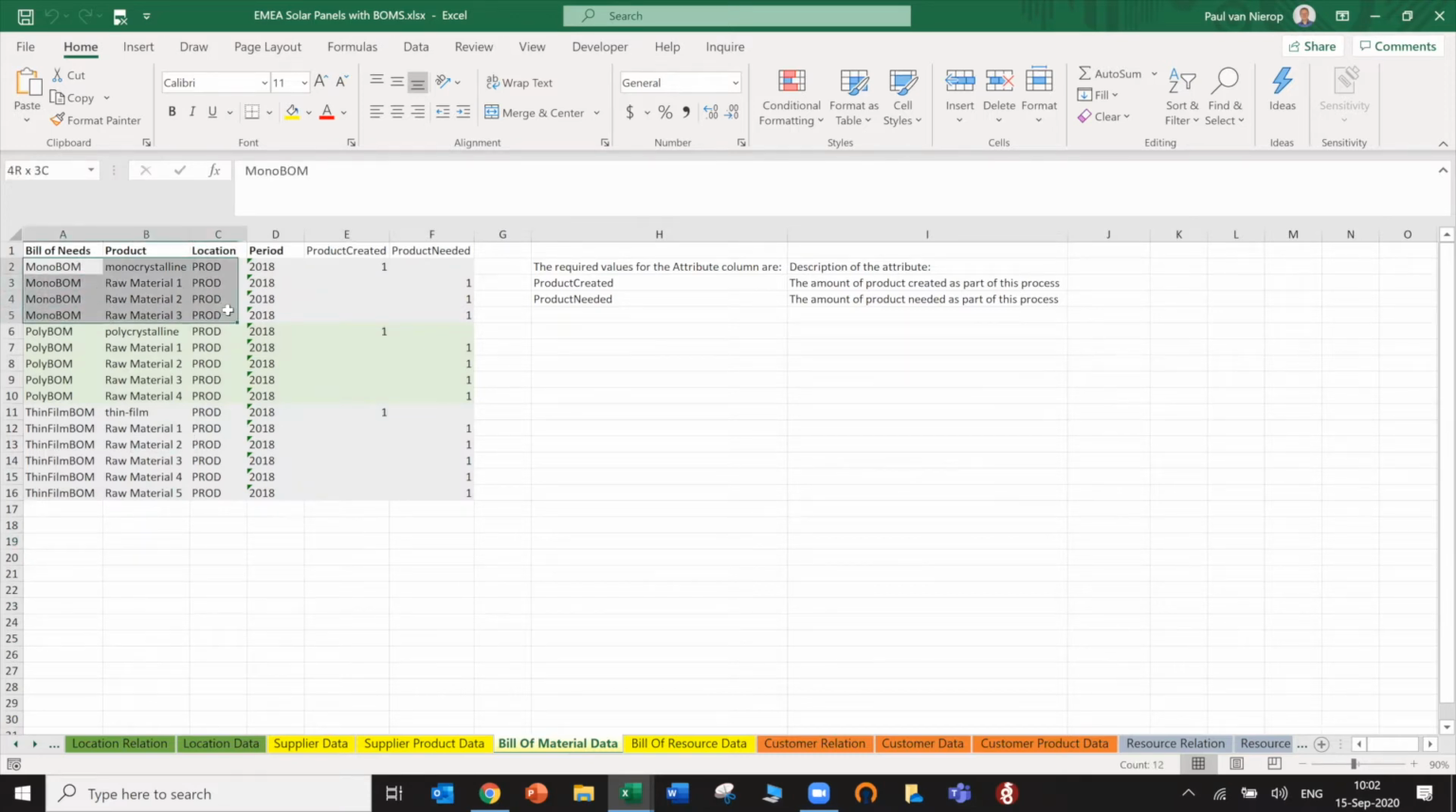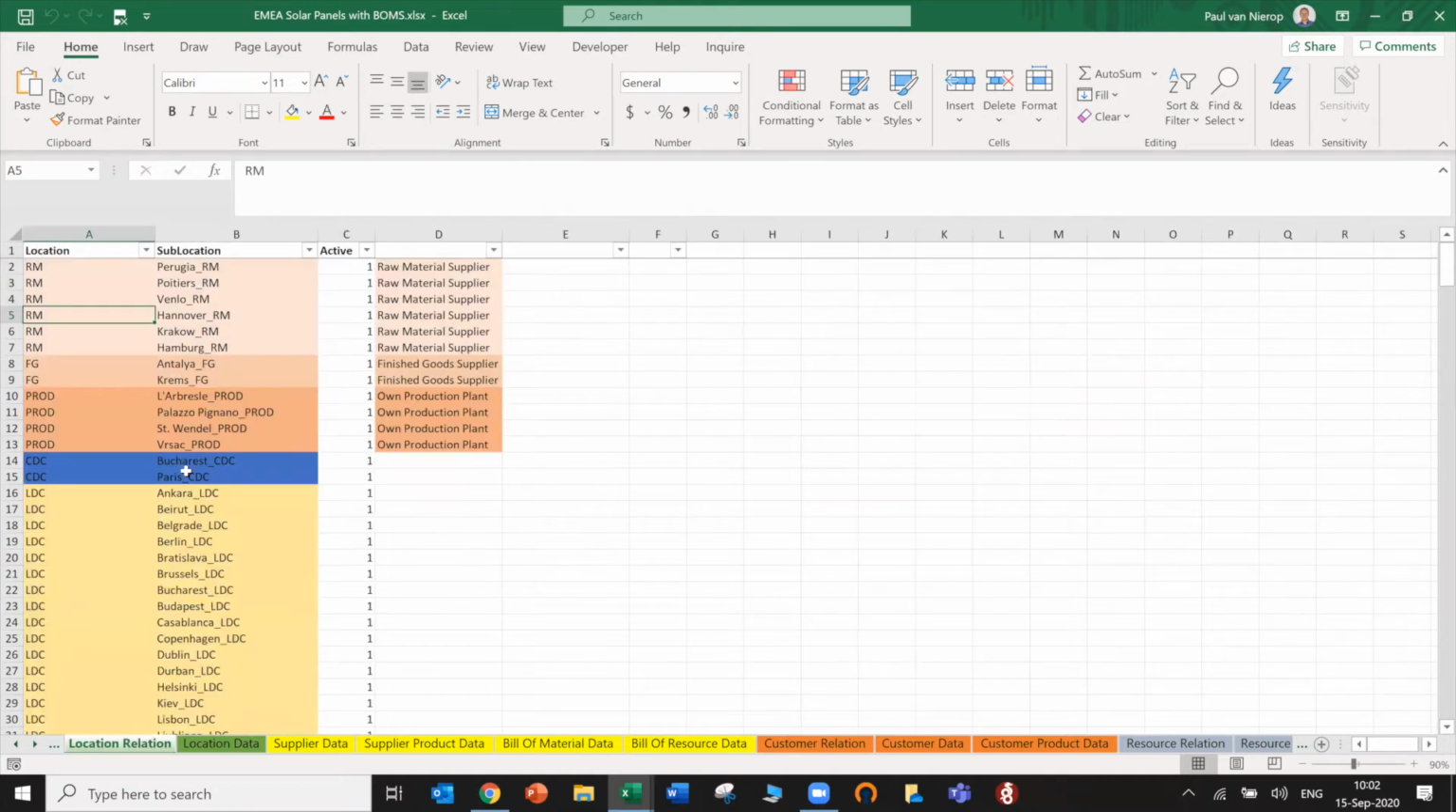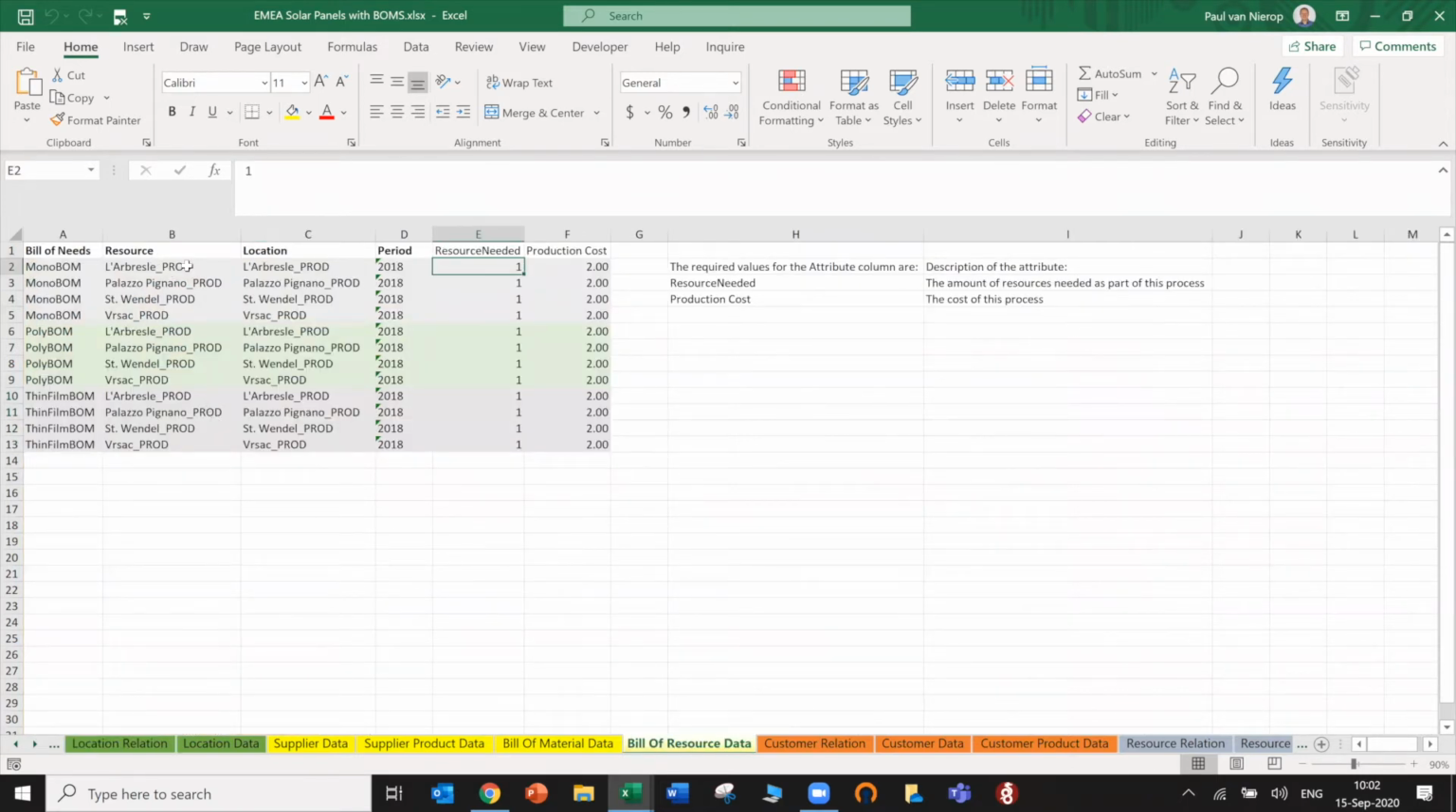So for example, in the mono bill of materials, we're telling it that to make one monocrystalline panel, you need 1 unit of raw material 1, 1 unit of raw material 2, and 1 unit of raw material 3, etc. And you can also say where those conversions take place. So for example, in this one, we've called it location prod. That's actually these 4 suppliers here. So we're representing these as our own manufacturing facilities, which convert raw materials into final product. And then, of course, at those production facilities, the conversion activity consumes capacity and it occurs at a cost.